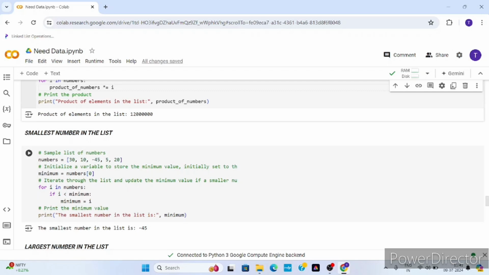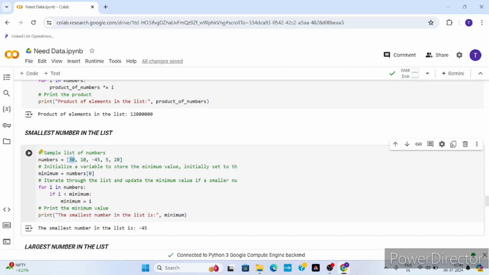Let's take 30. We want to initialize something, right? So let's take 30 as the minimum number, and using the iteration, I'm going to check the condition. The first condition, 30 less than 30, is not satisfied. Next, 10 less than minimum, meaning 10 less than 30, is satisfied. So minimum equal to i; minimum equal to 10.